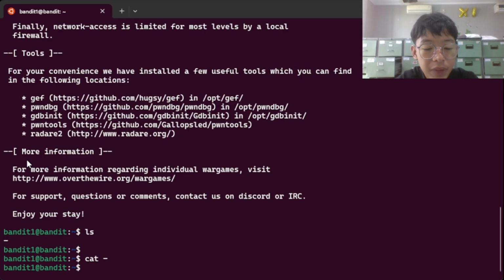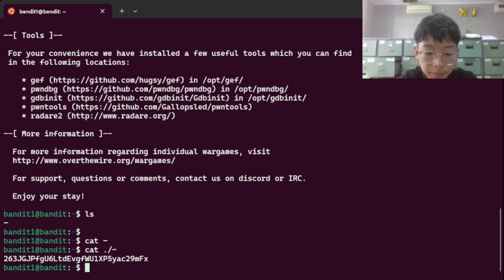So how do we fix this? We need to tell Linux, hey, I'm not trying to use dash as an option, I actually want the file named dash. There are a few ways to do this. The simple one is to use dot slash and then dash. So we type cat dot slash dash, and boom, it works.